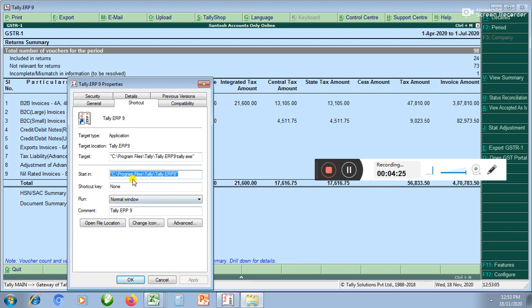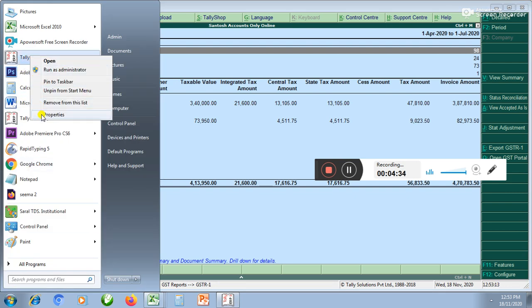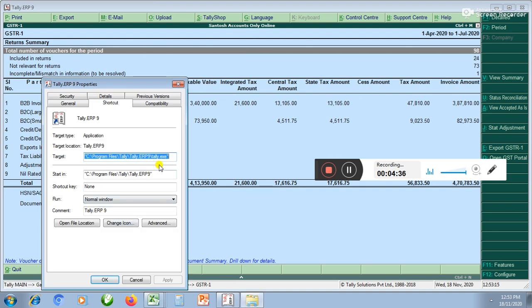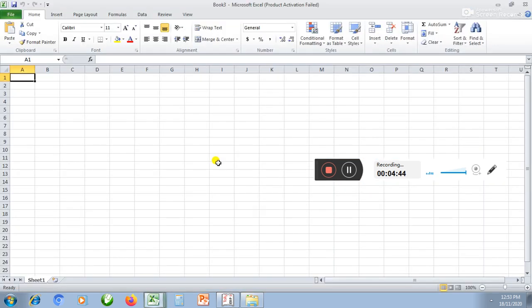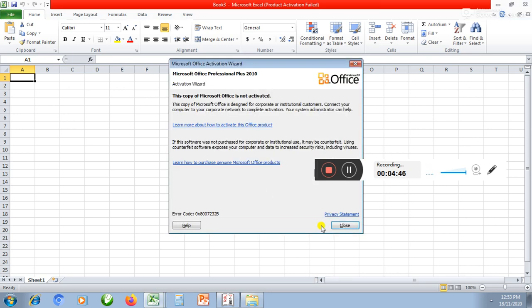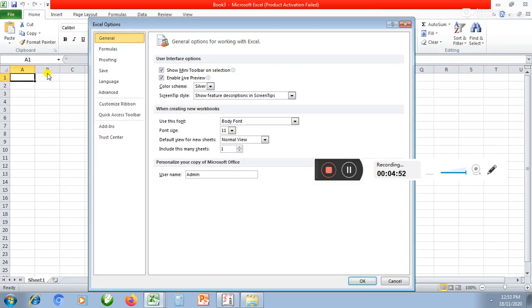If it is not exporting, then you have to do this. Go to the Tally location. Don't run the Tally. Right click on it, go to properties, then highlight the start in location and copy this location. Then you go to Excel. Here, go to the file menu, then go to options.